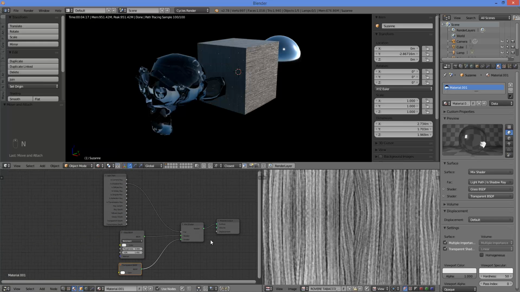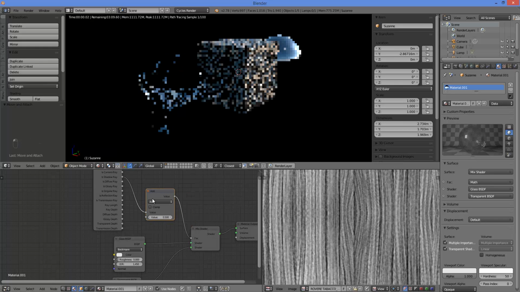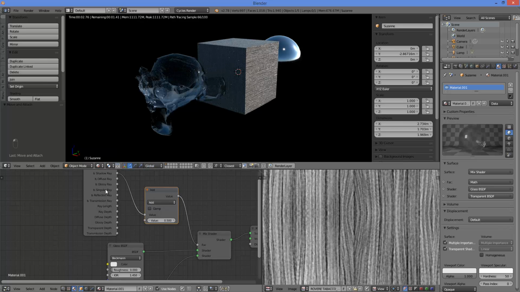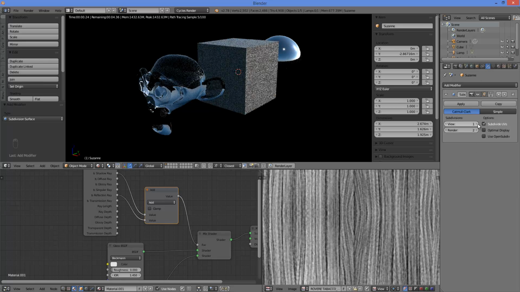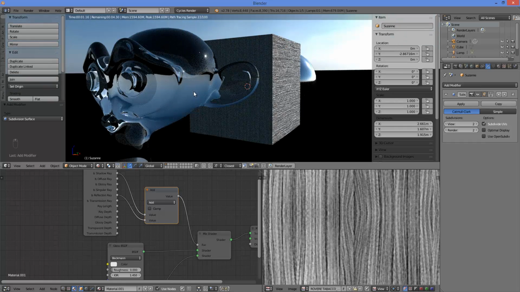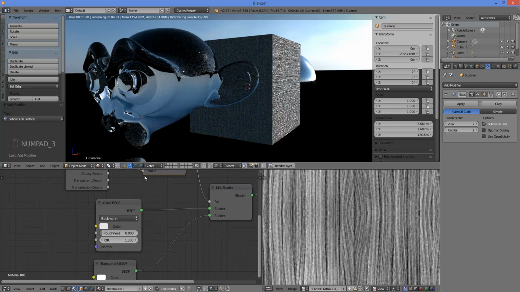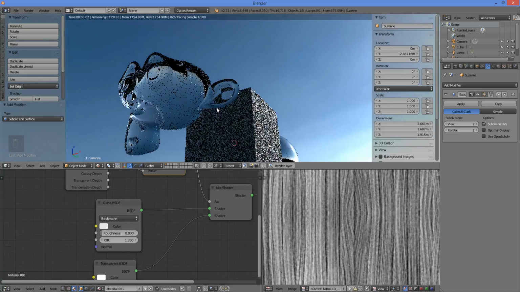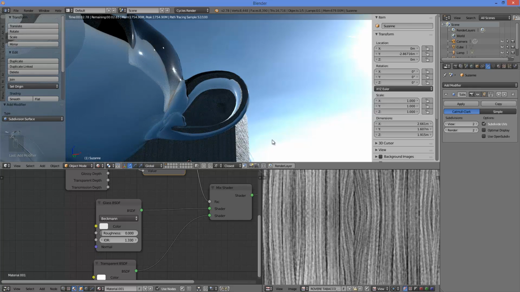Add a math node from the converter nodes and set it as add. Now connect the two sockets of the light path node to the math node and this one to the Fac socket of the mix shader. The glass is now more realistic. The surface will be transparent or reflective depending on the index of refraction, out of shadow rays, and the refraction rays. Thanks for watching, stay tuned!